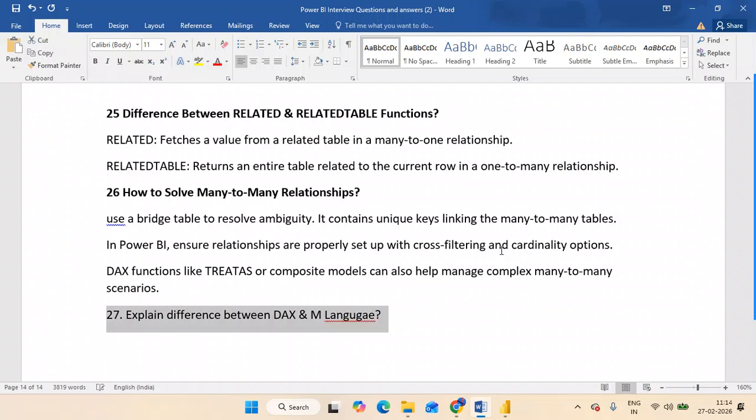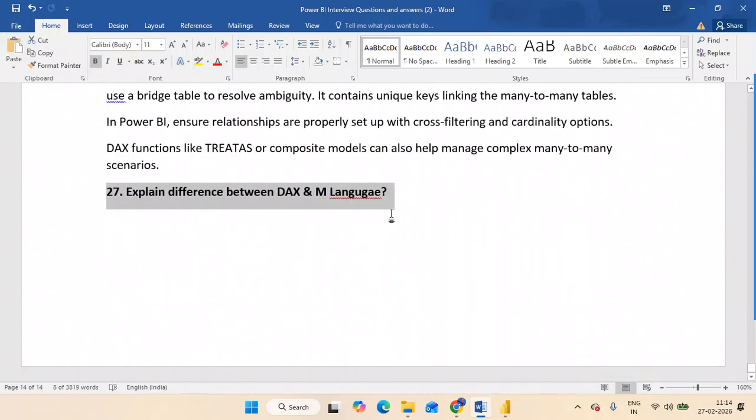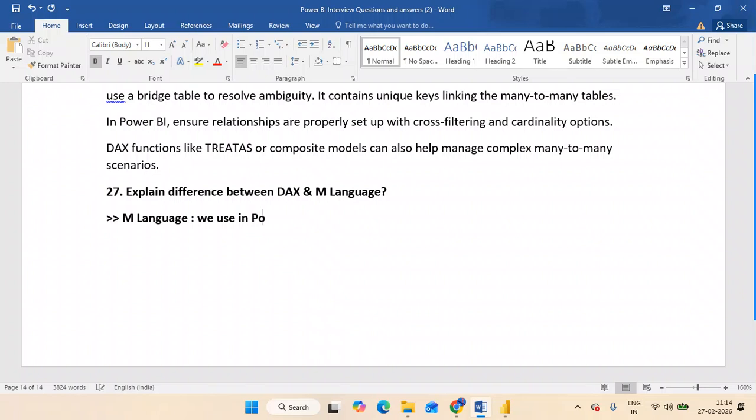We'll see this last. So what is the difference actually? If you see here, where do we use the M language? In the Power Query editor, that is where we use that language, right?